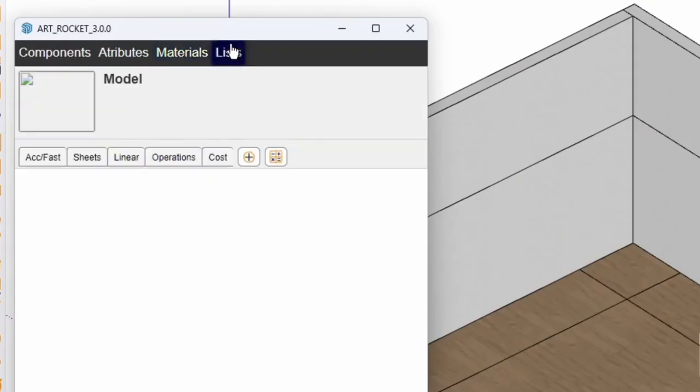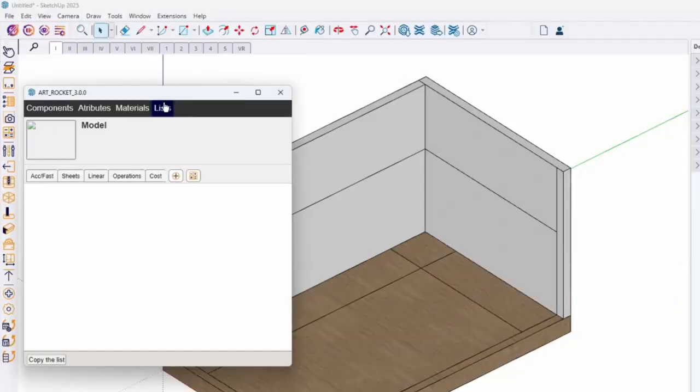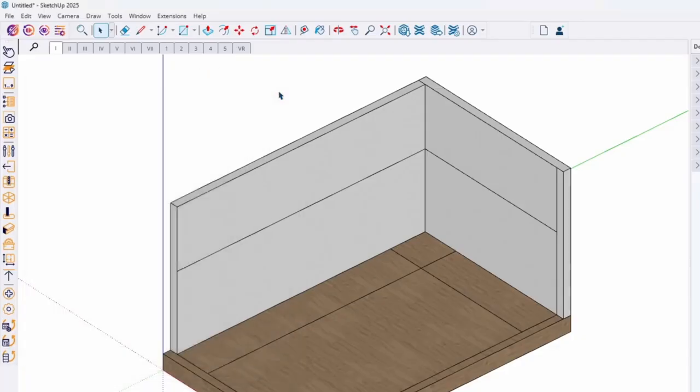Lists and specifications, real-time cost calculation. The list section allows you to see project costs in real time, while specification generates accurate specifications for production. We now close the Attributes menu. On the left side, we can also notice the specification icon.